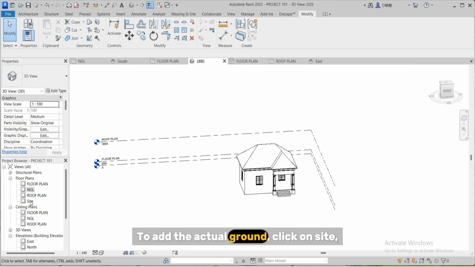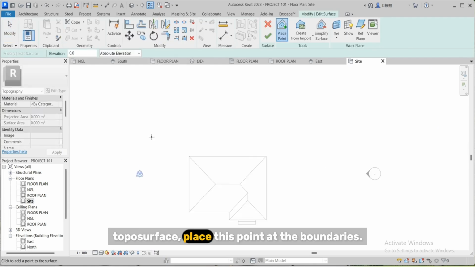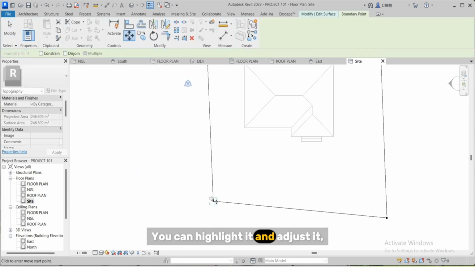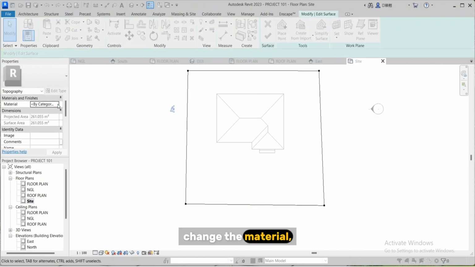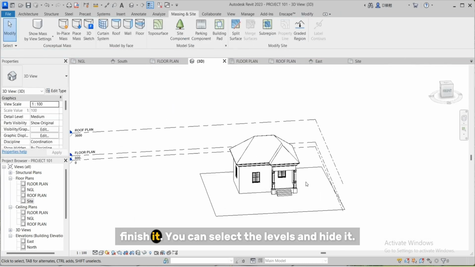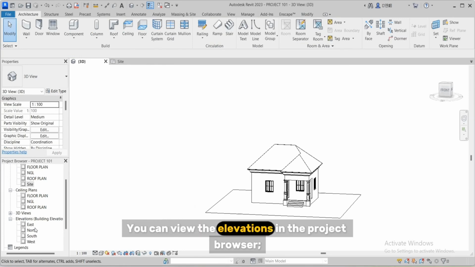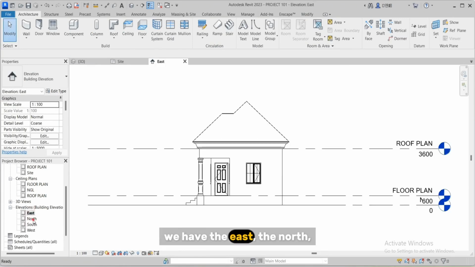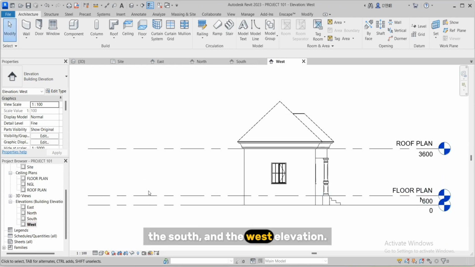To add the actual ground, click on site, massing and site, topo surface, place this point at the boundaries. You can highlight it and adjust it. Change the material, finish it. You can select the levels and hide it. You can view the elevations in the project browser. We have the east, the north, the south, and the west elevation.